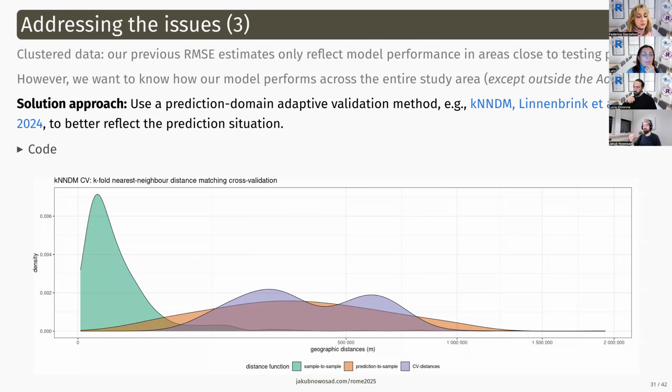And those newly proposed approaches include the approach called KNNDM. It stands for K nearest neighbor distance matching. But in general, this is an idea that we try to adapt our validation method to our prediction. So in our case, we want to have validation for the whole area that we want to make a prediction for. And you can see on this figure that the distances from our points are very close to each other.